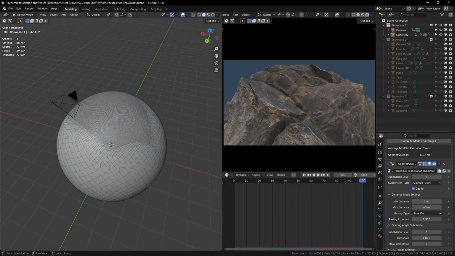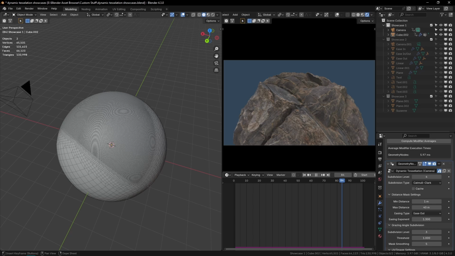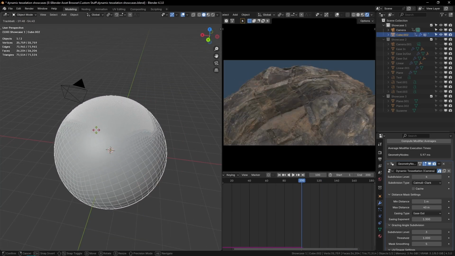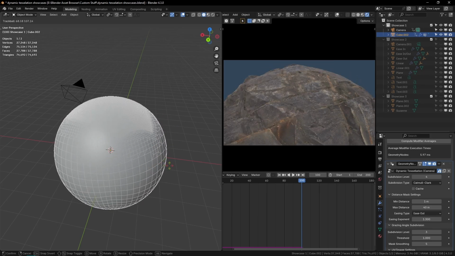So in the settings here, there's a cache button. You can see in my timeline, there's this purple line, and that's because I have this cached. So if I turn cache off, it's no longer going to be using that. You can see it's a lot laggier. You can see as I rotate the object, the subdivision stays only in the camera view, which is going to reduce your polygons by a lot.